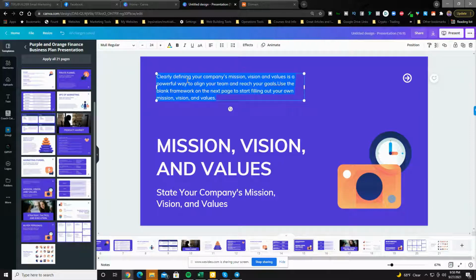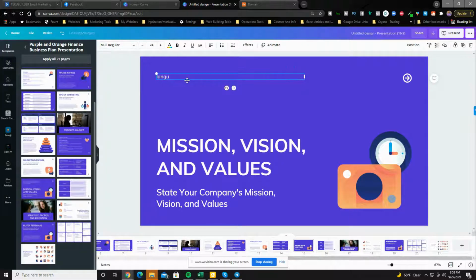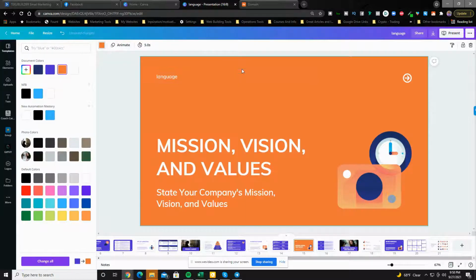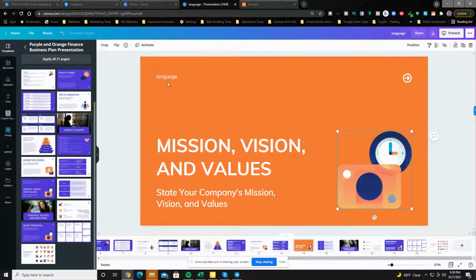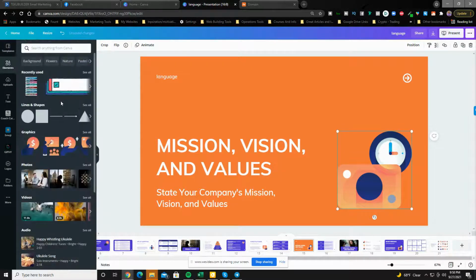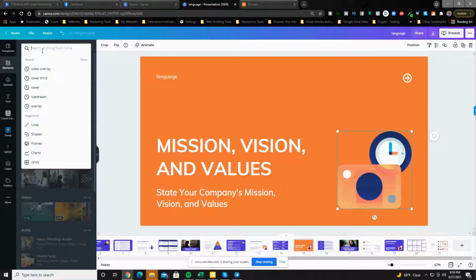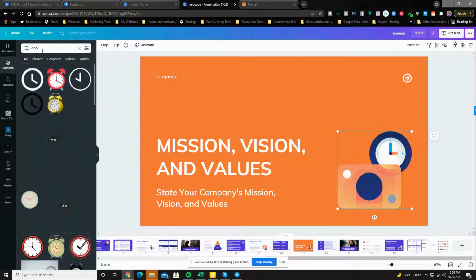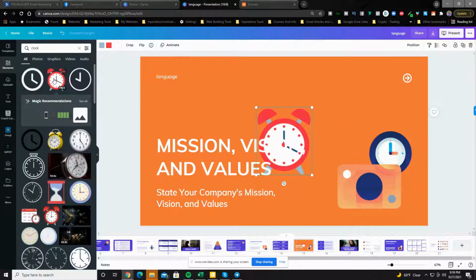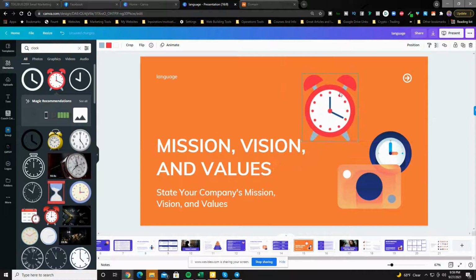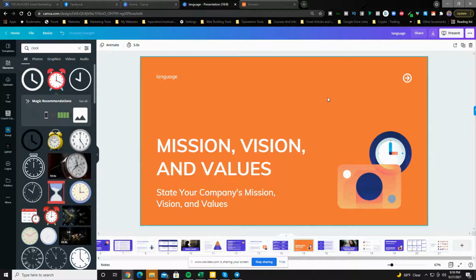I can go here, edit the language. I can swap out colors. If I click on the background, I can swap out the color if I want. I can swap out images. If I go on the left-hand side, click on elements. Elements is where you really get all the images that you want. Okay, so if I say I want a clock, it'll give me all these images for clocks. I just click on it, the image pops up. I can click on something and then hit delete on my keyboard to remove it.